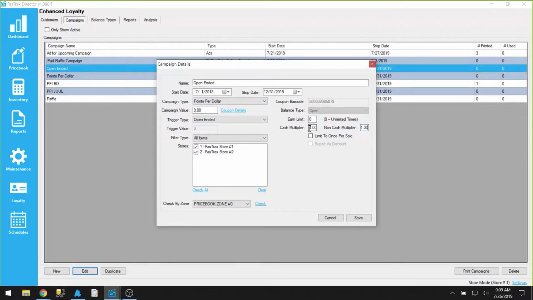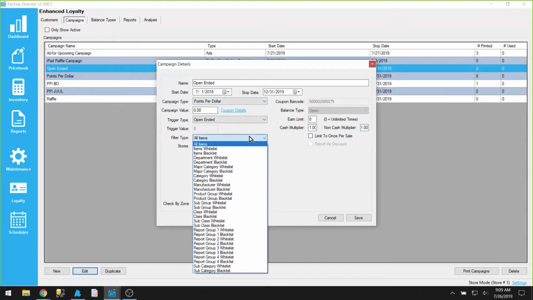I'm going to go ahead and set this back to 1 and 1. So the next area on the screen is going to be the filter type. This is going to be what area you earn points on in this campaign. So I've got it set to all items. That means every item in my price book, even ones that I add in the future, as long as it's within this time period, is going to earn me points.